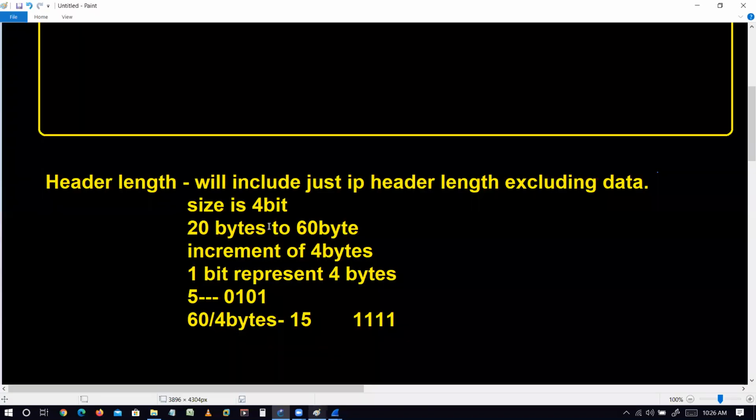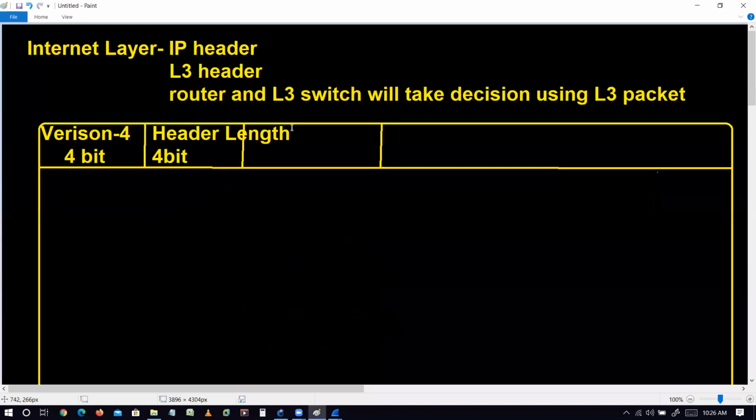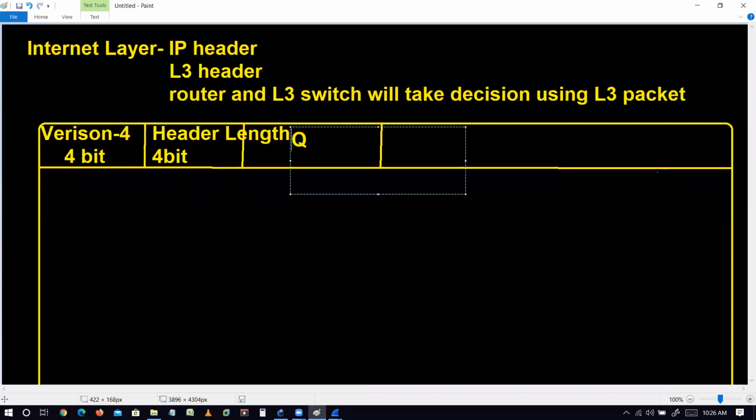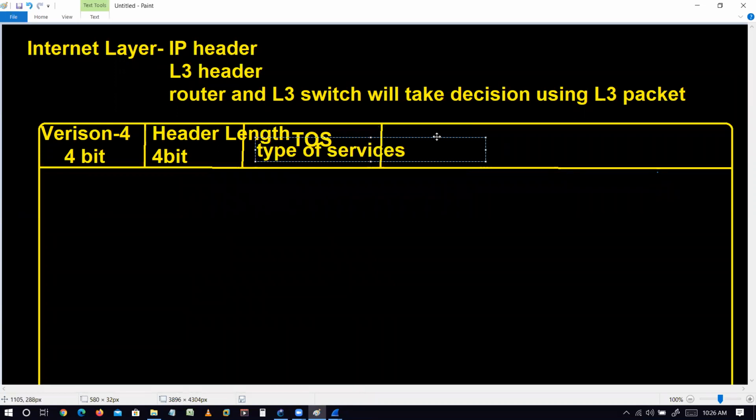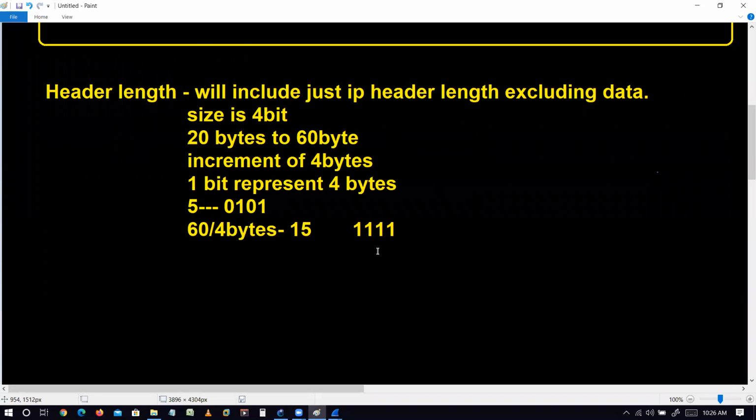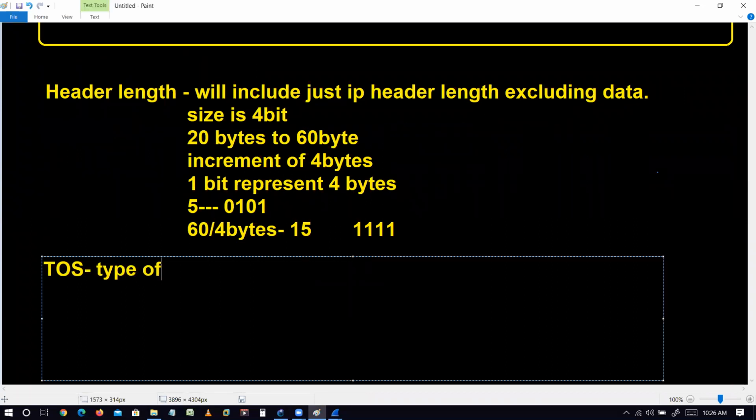Now, the next thing. The next is called the TOS bit. Okay, what is TOS? Type of Services. The size of this is 8 bits. TOS, this is your Type of Services. Okay, the size is 8 bits.